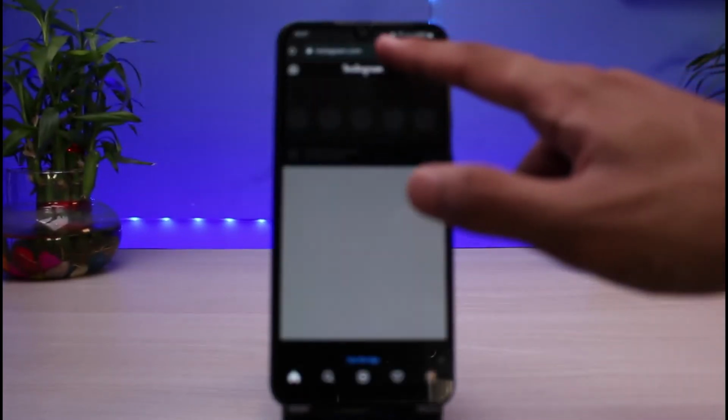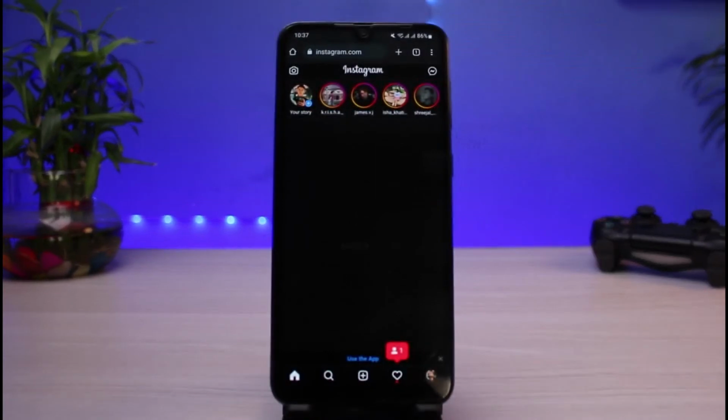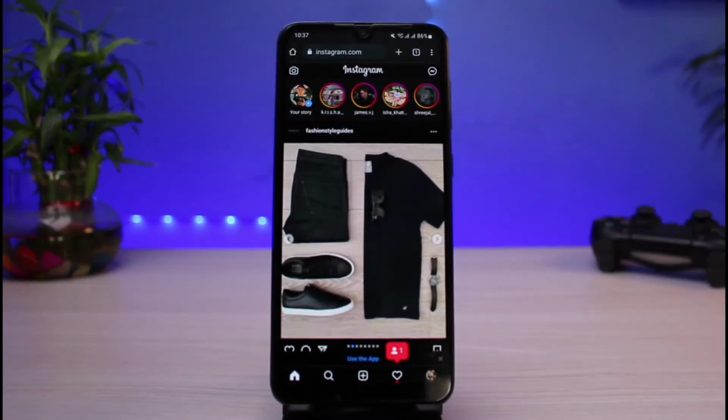As you can see at the very top, I'm on Instagram.com, and you want to make sure that you are logged into your account basically. And as you can see, I'm currently logged into my account.